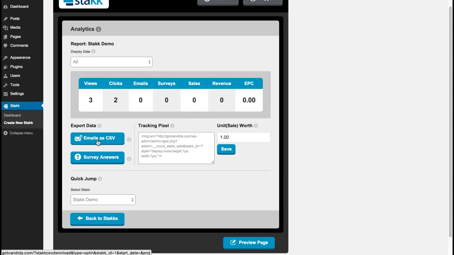And in this section, you can export your emails as a CSV file. If you have not connected your autoresponder, you can just export them that way. If you're running a survey, you can export the survey answers as a CSV as well to analyze your market research data. And over here we have the basic stats coming across, but we also have sales, revenue, and EPC.